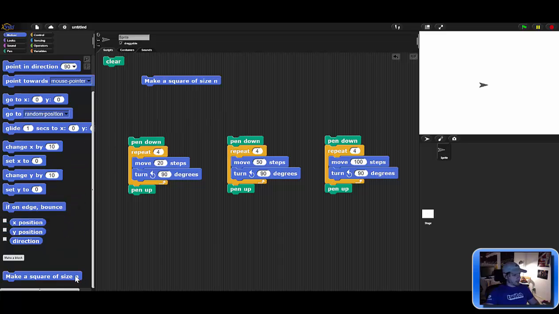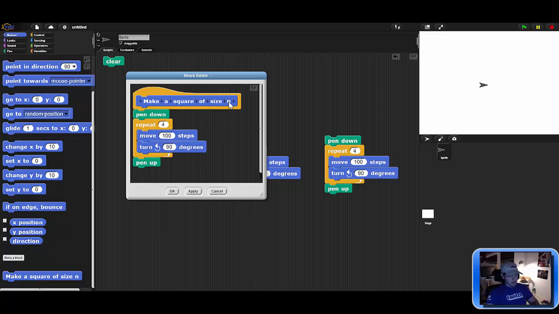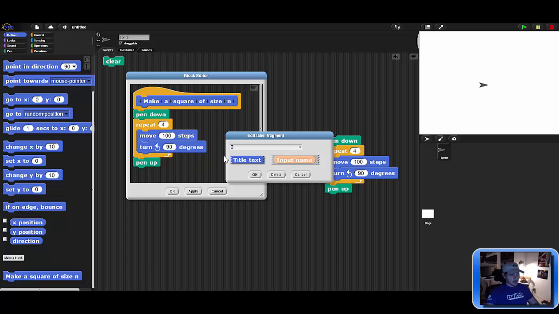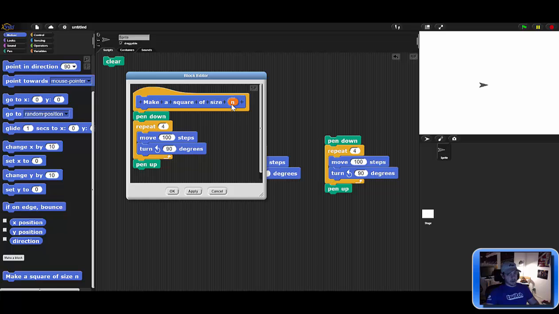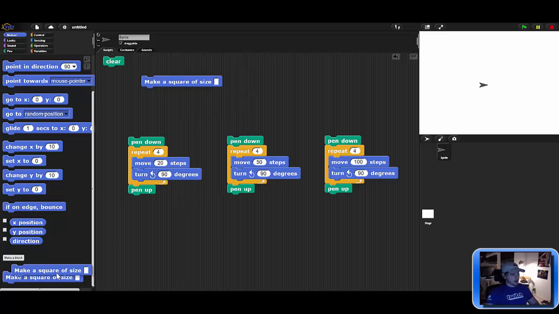Now what I want to do is make it so instead of n, it's one of these little boxes where I can put information. So let's go edit again, and let's just click on that n. And instead of making it a title text, I'm going to call it input name. All right. Now notice that now it turned orange. And if I hit OK, what I'm actually going to see is that now, instead of being make a square of size n, it's going to have a little box where I can type the size, like 100.